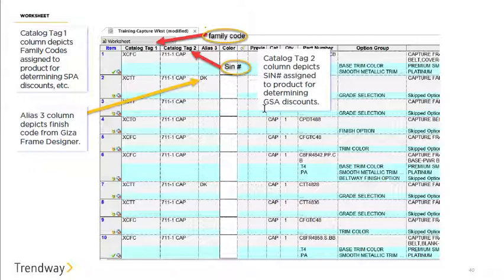Catalog tag 2 is where we have all of our SIN numbers, which is another great column to pull up for any GSA pricing or maybe state contract pricing. Anything that you're using that would need to know those SIN numbers to apply the appropriate discount.